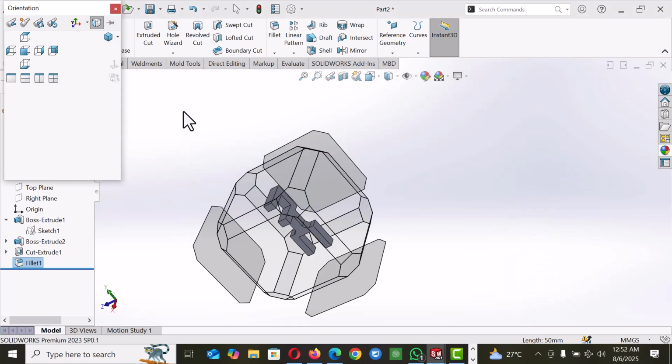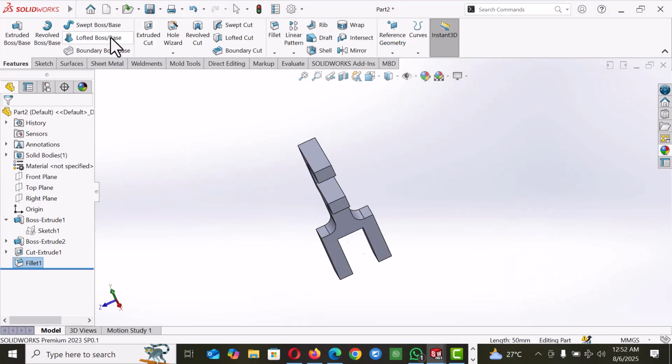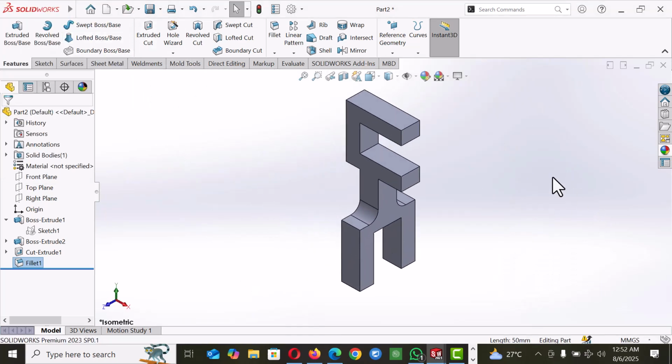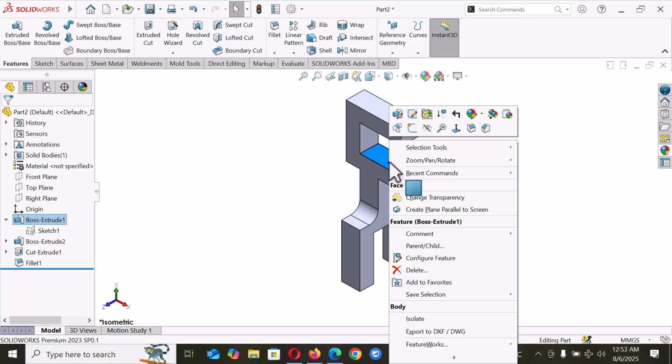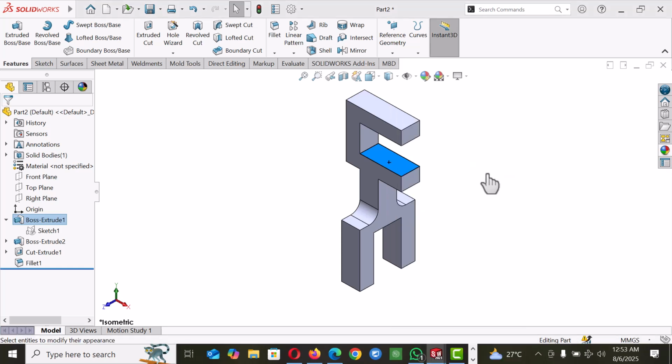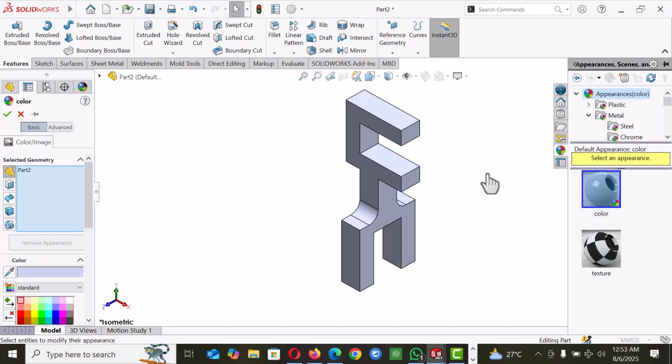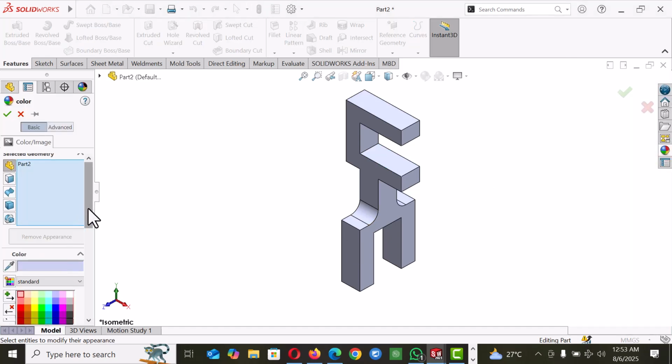Now I am going to isometric view. Now select here plain white. Now you can select the color. Now select color.